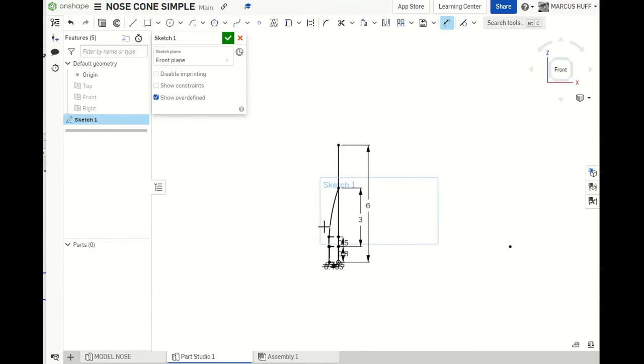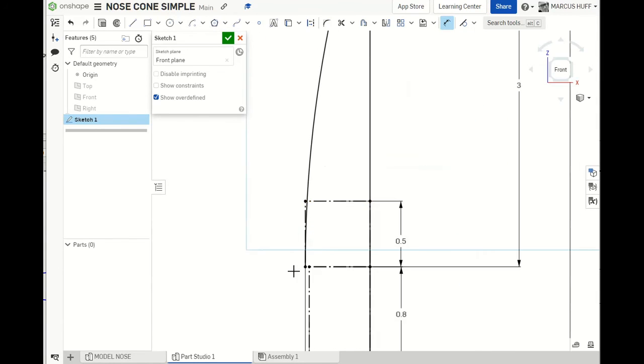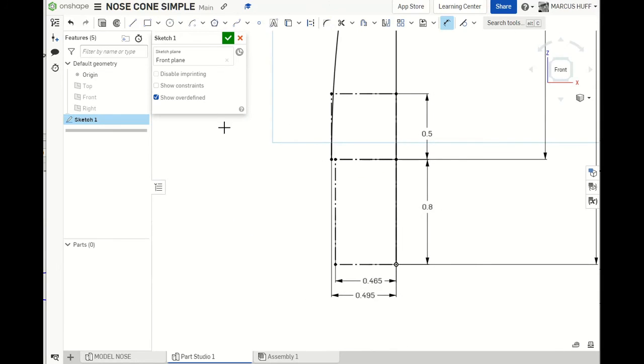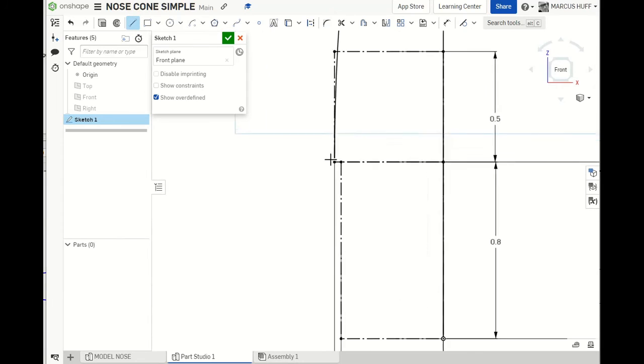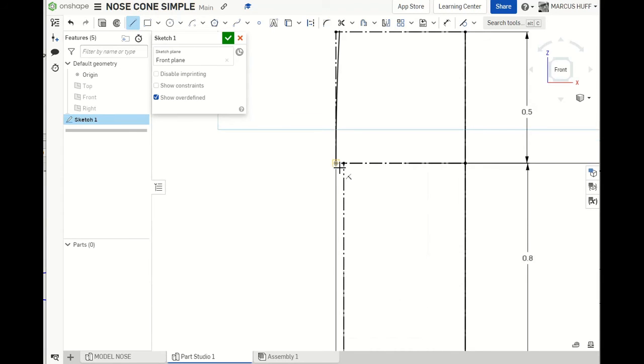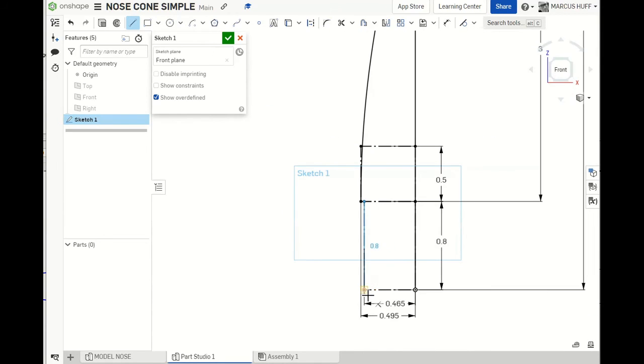No, we're not done with the sketch. The other thing we have to do is, these are all construction lines. We need to fill these in. So I'm going to click on my line tool. I'm going to connect this point to this point, and this point to this point.